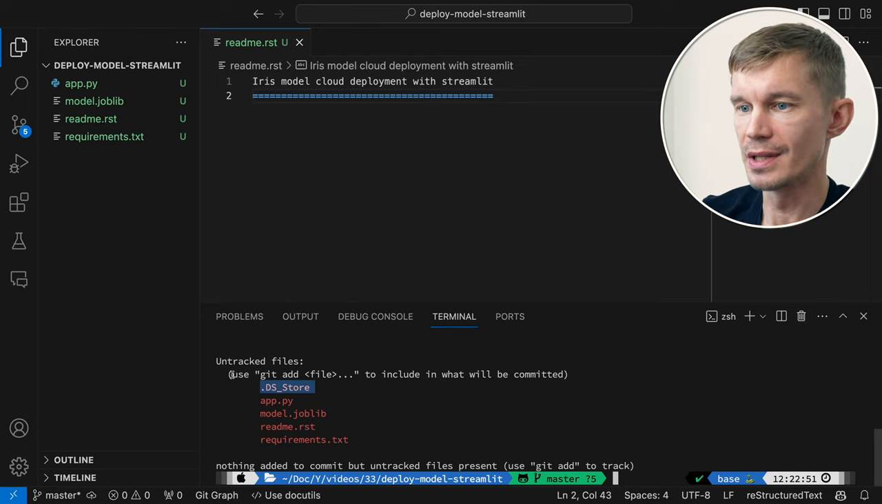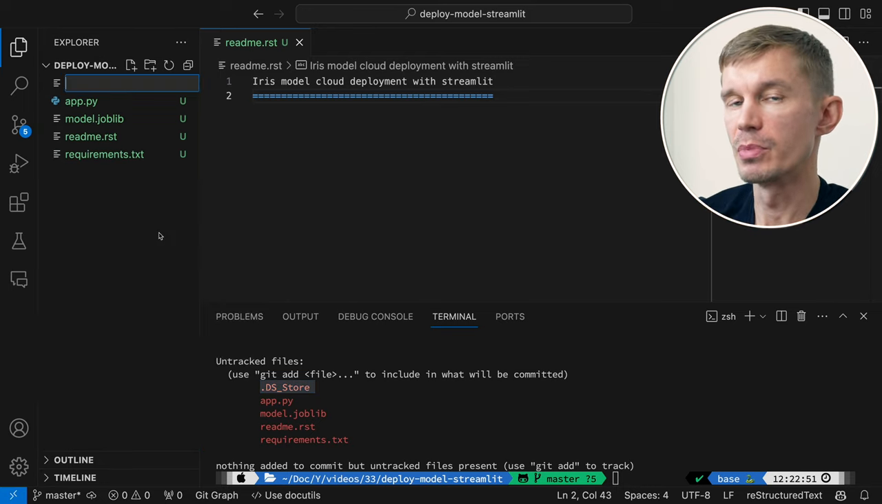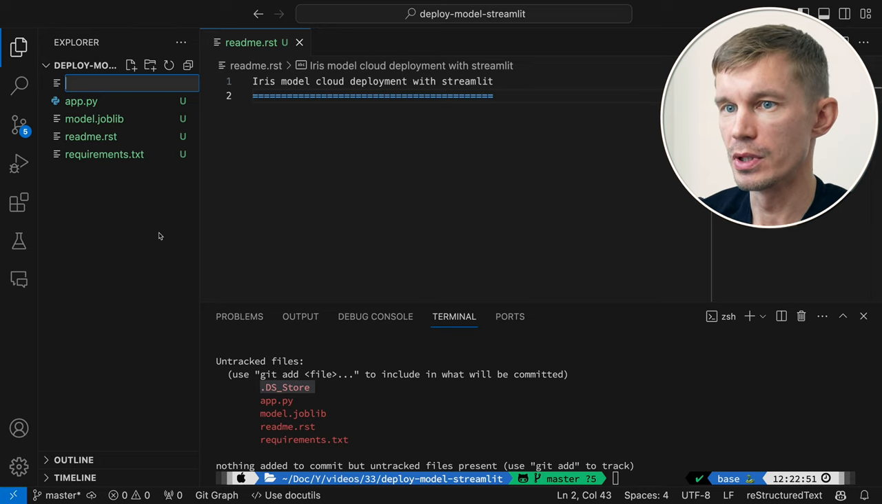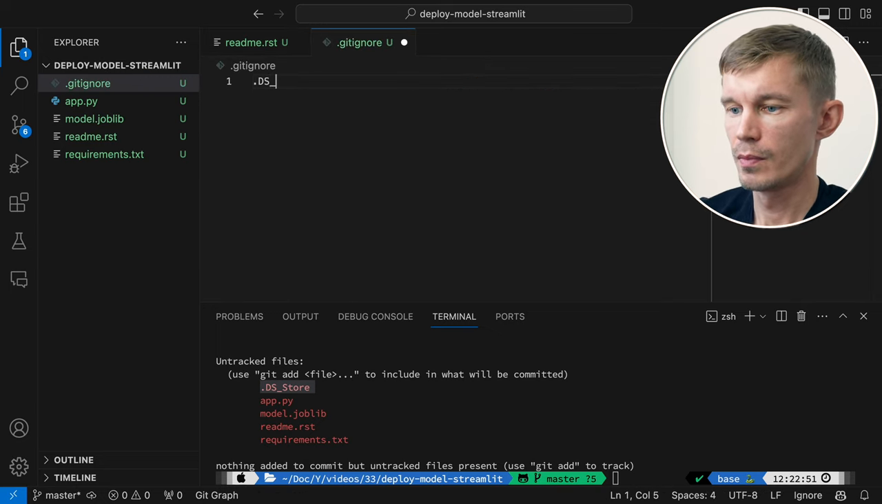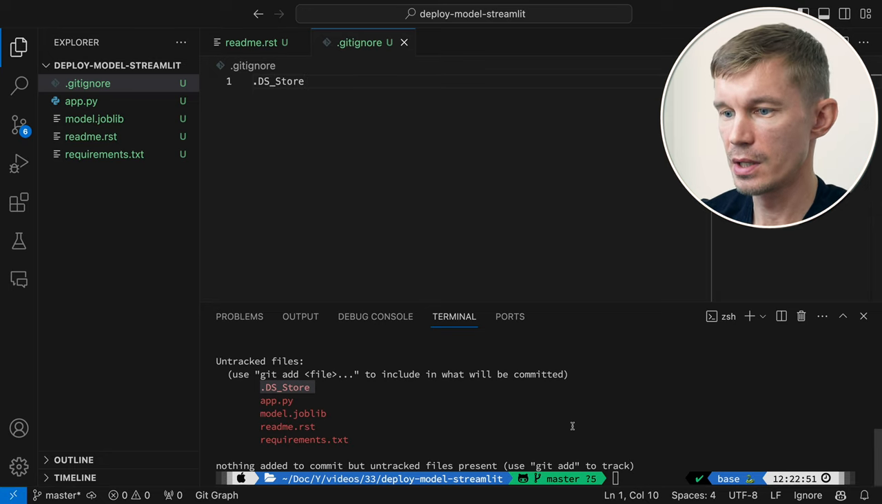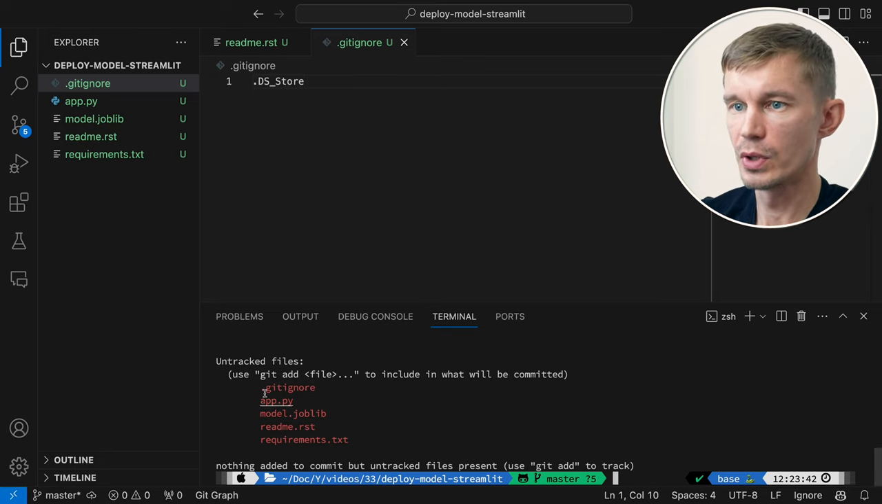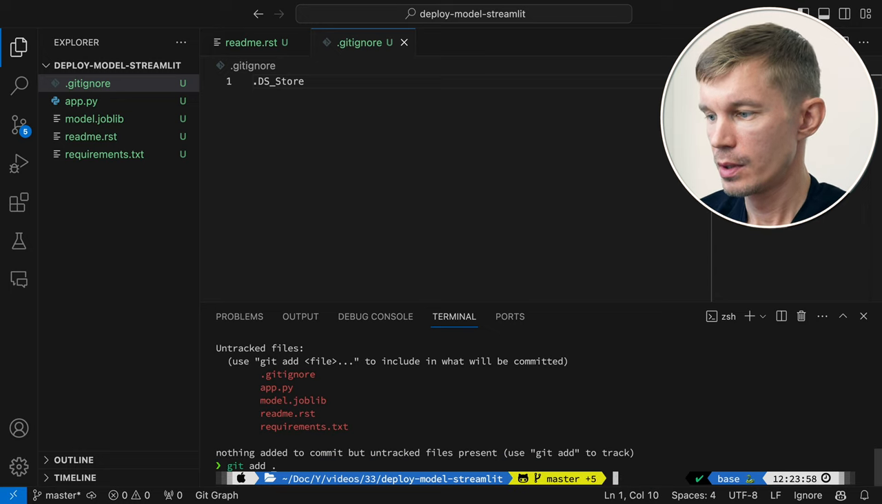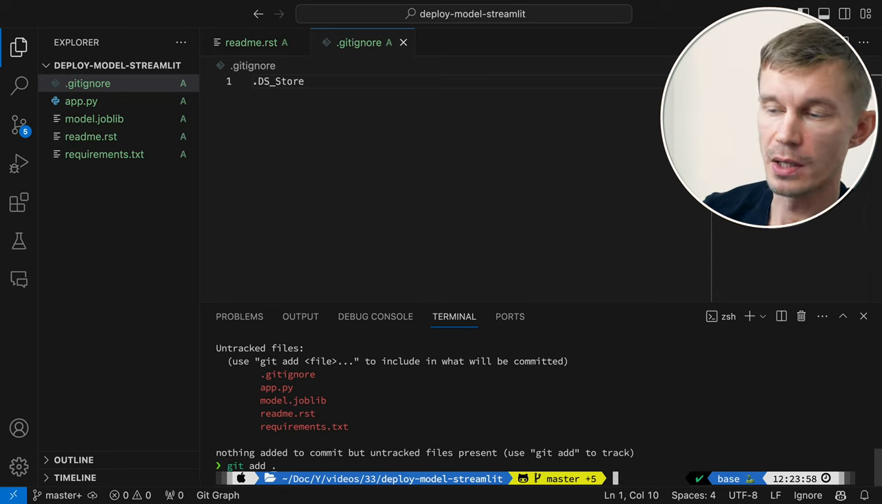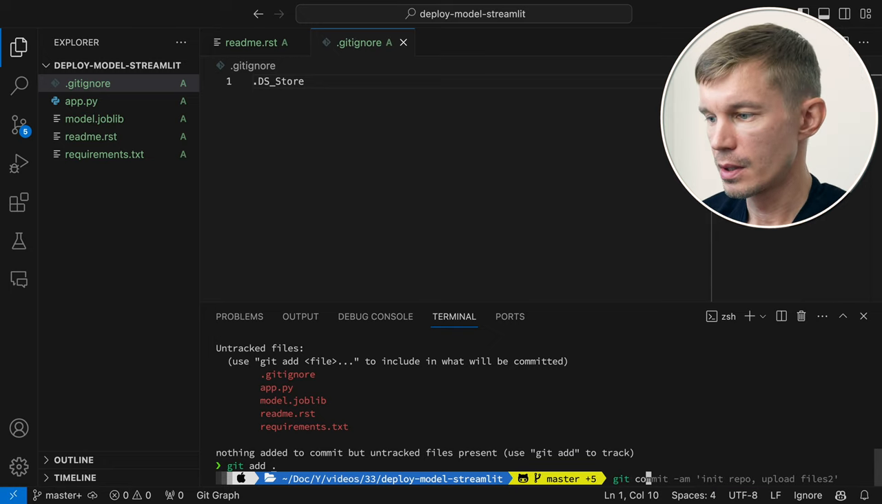So let's create a gitignore file so that this hidden file would not be uploaded to the remote repository. So .gitignore with a dot and the file that we want to ignore. If we check the git status again, we've got, again, 5 files, only without this DS Store and with gitignore. Okay, very good. The next command is git add full stop, like this, so that these new changes will be added to your future commit. Git commit, let's add a message, init repo upload files.